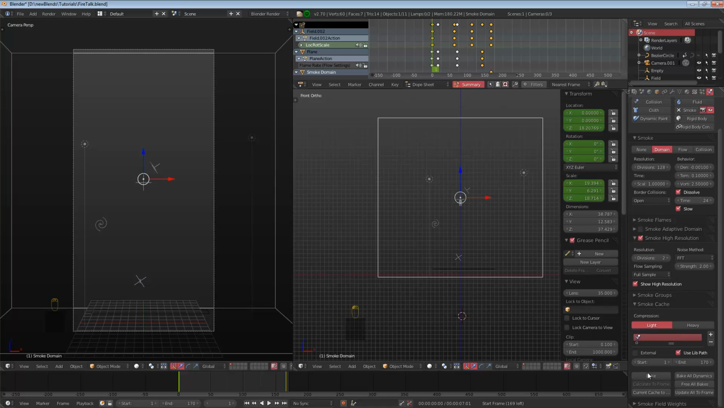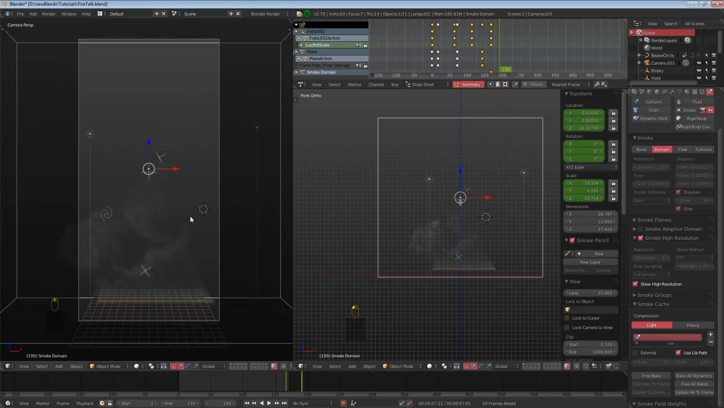So I'm going to go ahead and also lower my time to 24 and hit bake. And we'll get this one today. After a lengthy bake, it is finished. If we play it back in the viewport, it's as slow as Christmas, but hopefully as good as Christmas.